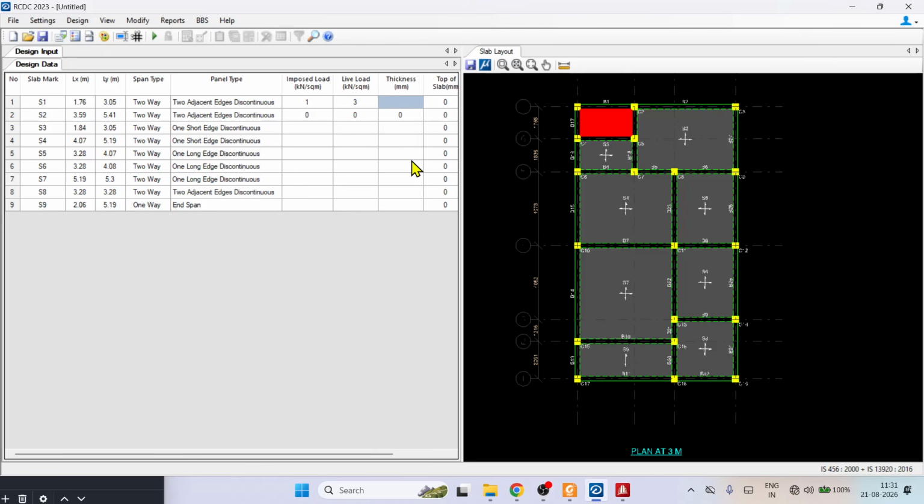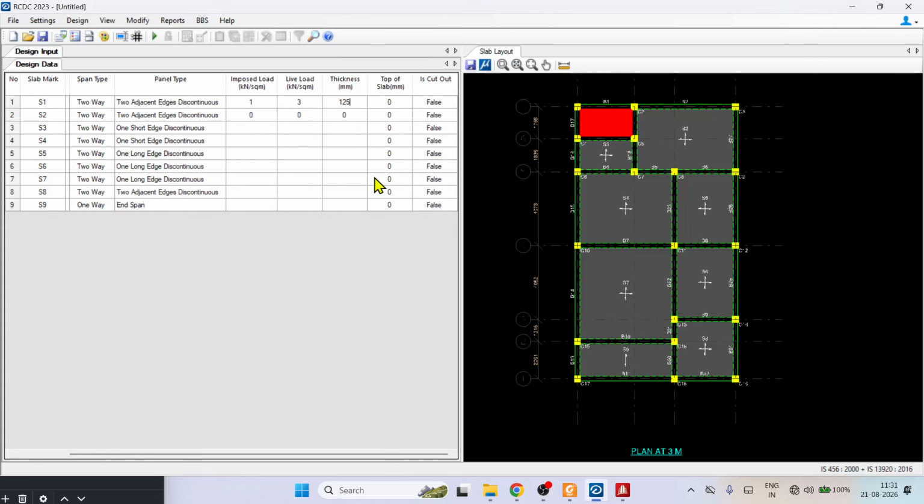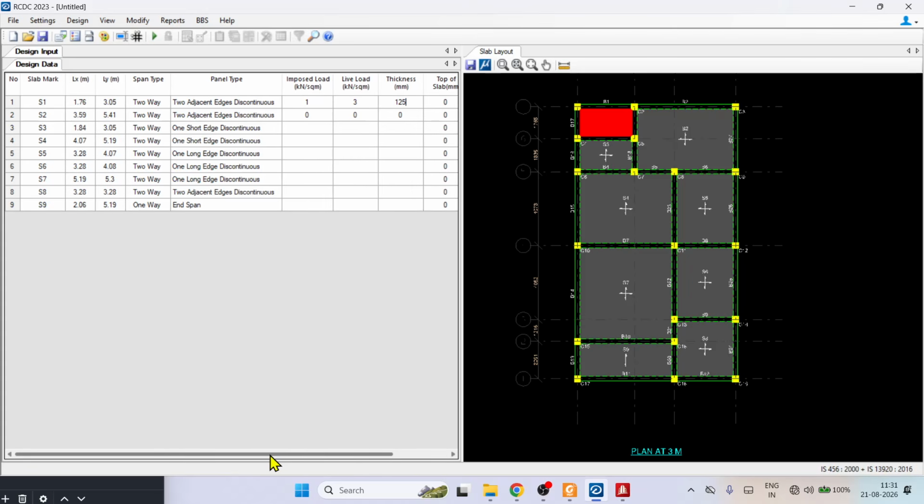Now the thickness of the slab, I am giving 125 mm to all. Other details are also there, but right now I will not discuss, otherwise it will take a lot of time. If you want to know this in detail, in my channel everything is given. You can go and check from there. So now you have to provide this load to all the slabs. You have to input the details one by one, or simply copy and then select all the boxes and Control V.